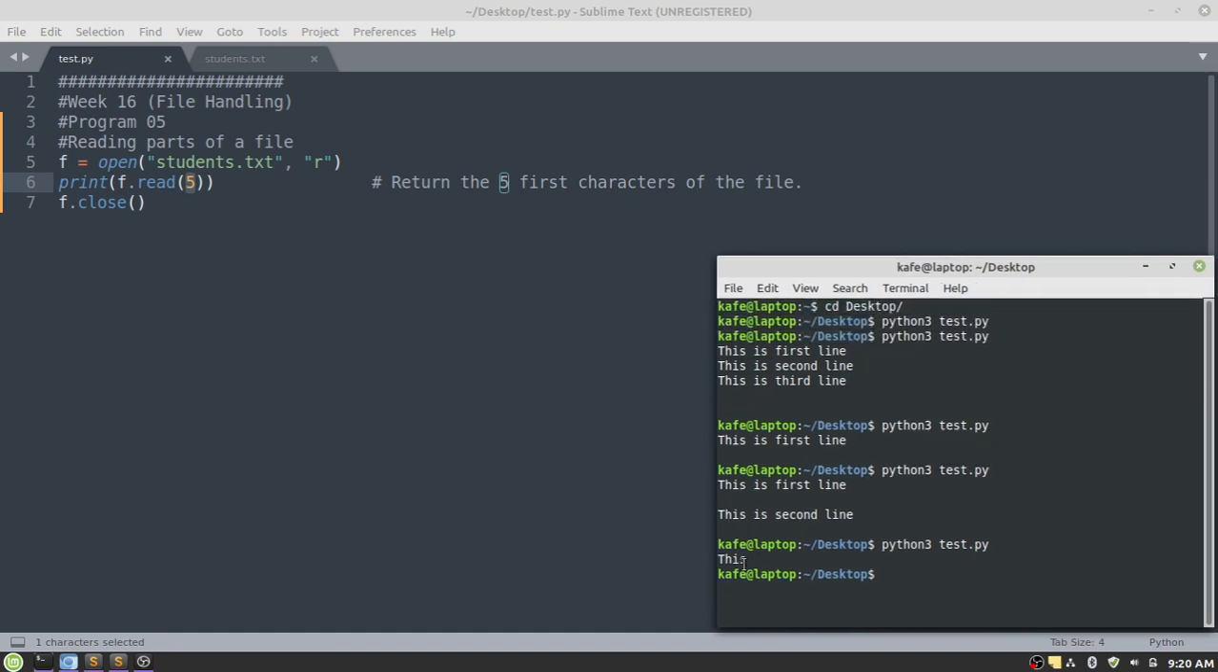THIS, 4 characters followed by a space, will give you 5 characters. If you write, let's suppose 20 here, then it will display the first 20 characters of the contents of the file, including spaces, enter, etc.